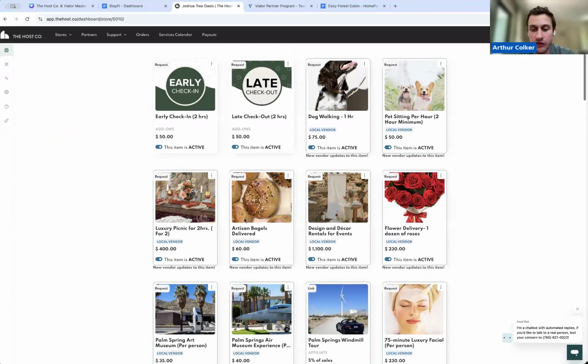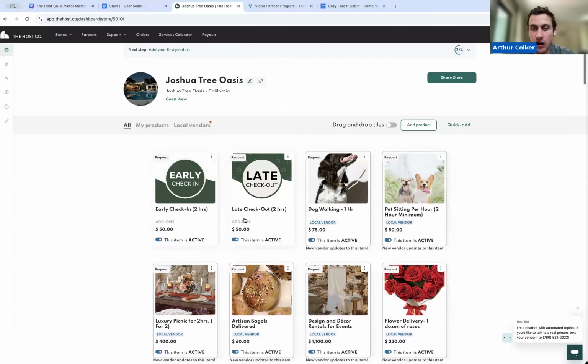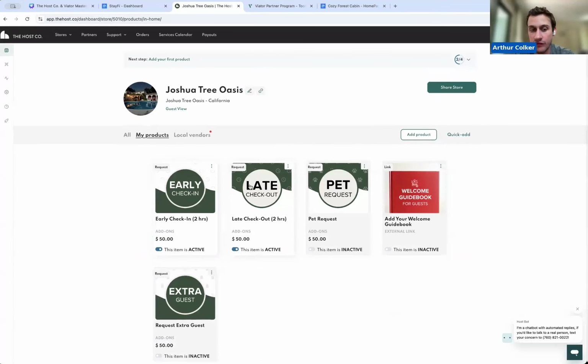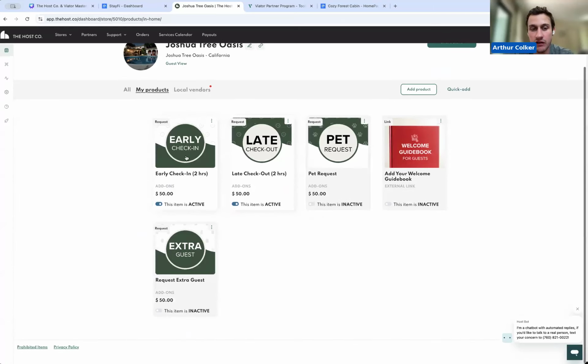So what I'm going to differentiate is the things that are offered by you, my products, and the things that are offered by local vendors. And they're all here. So we'll talk about my products first. These are by default, they always have early check-in, late checkout, pet request, a guidebook link, which is just a free link here, and request extra guest. You can set any of these as active or inactive. So right away, we don't do pets and we already know how many guests based on the booking. So we're not going to worry about that. We just want to offer early check-in and late checkout.